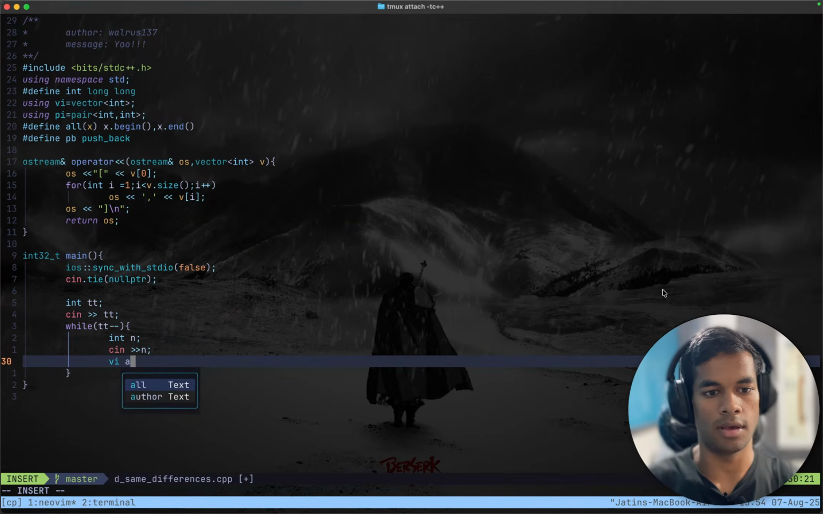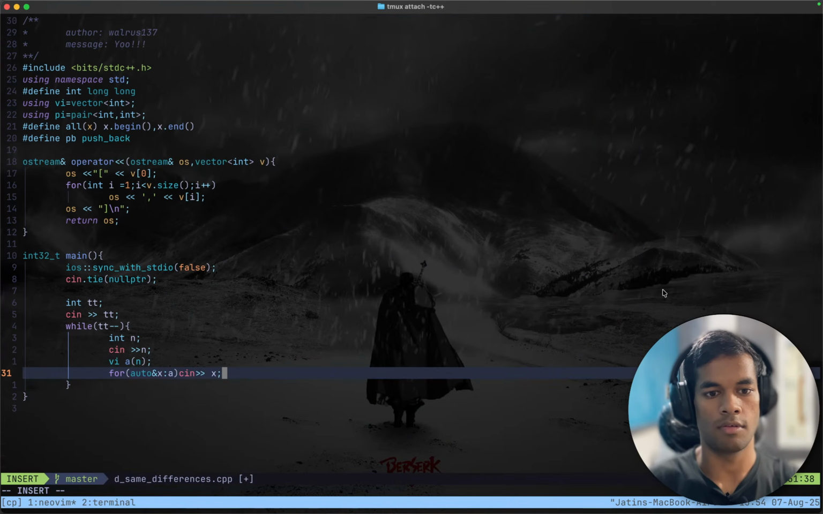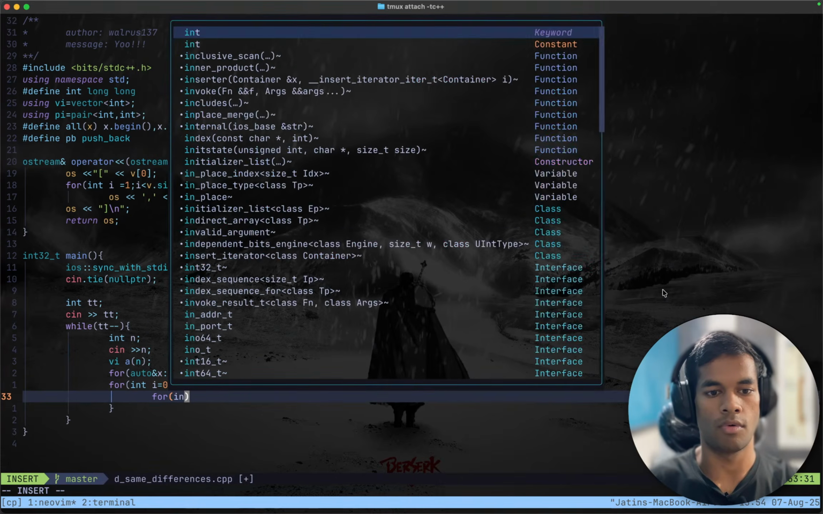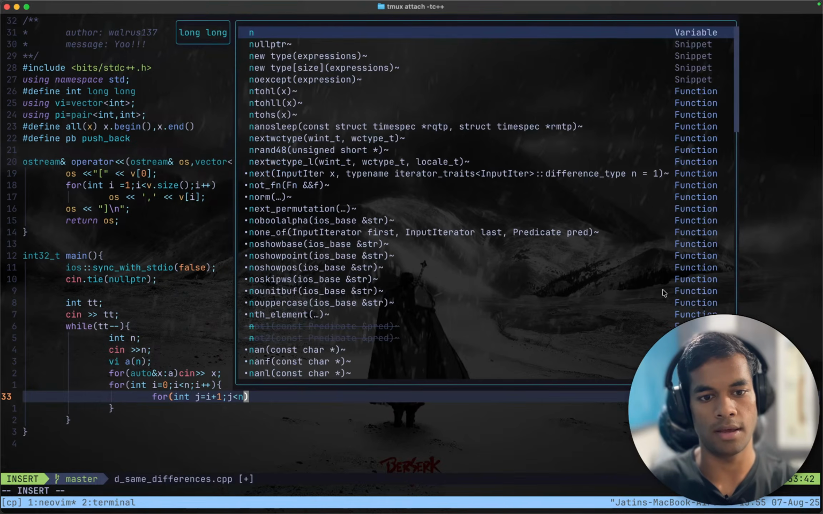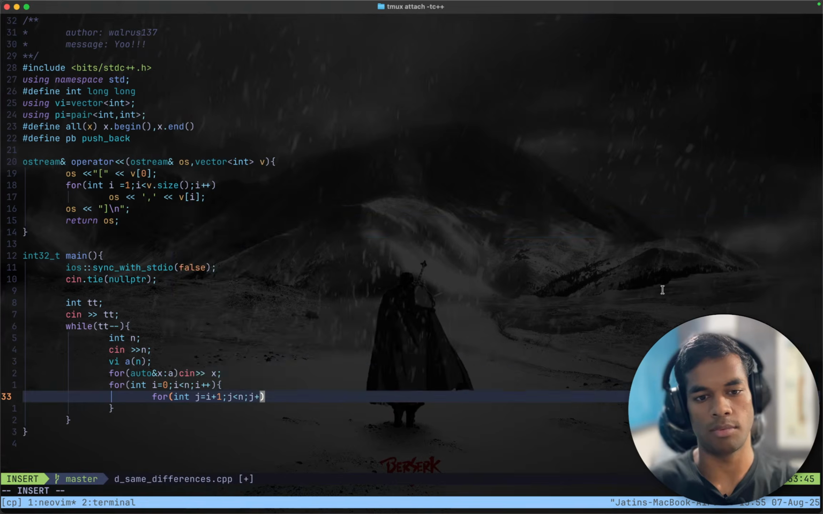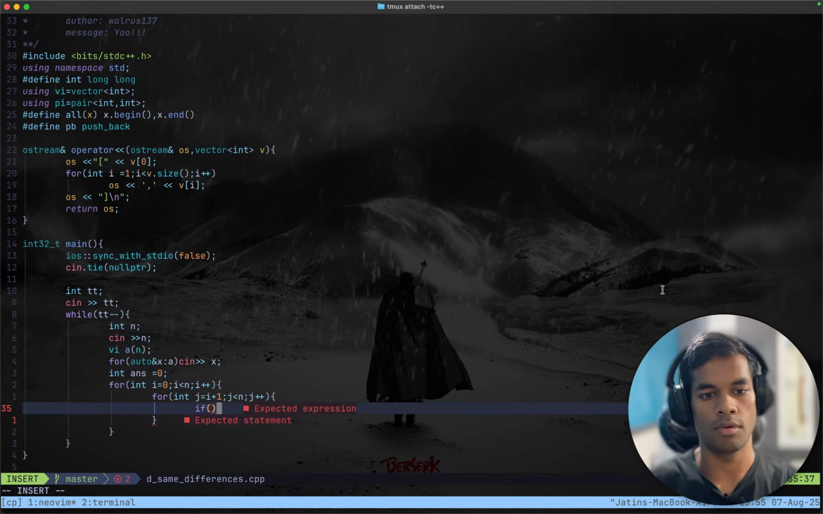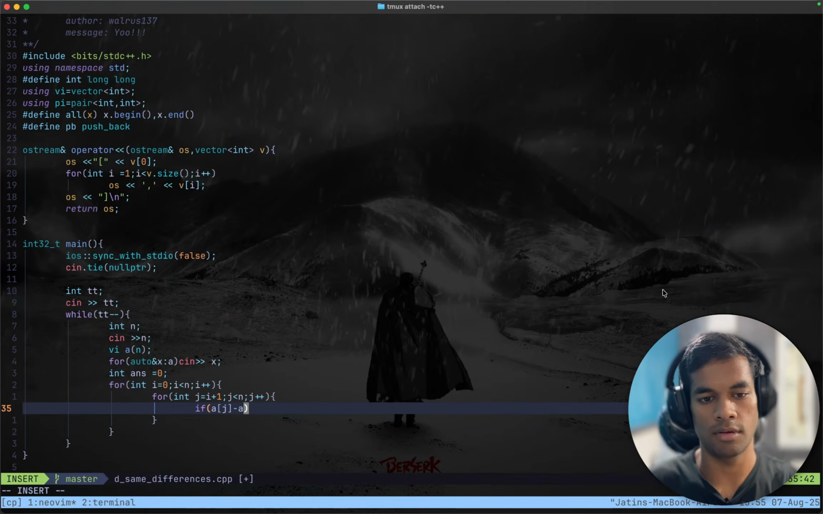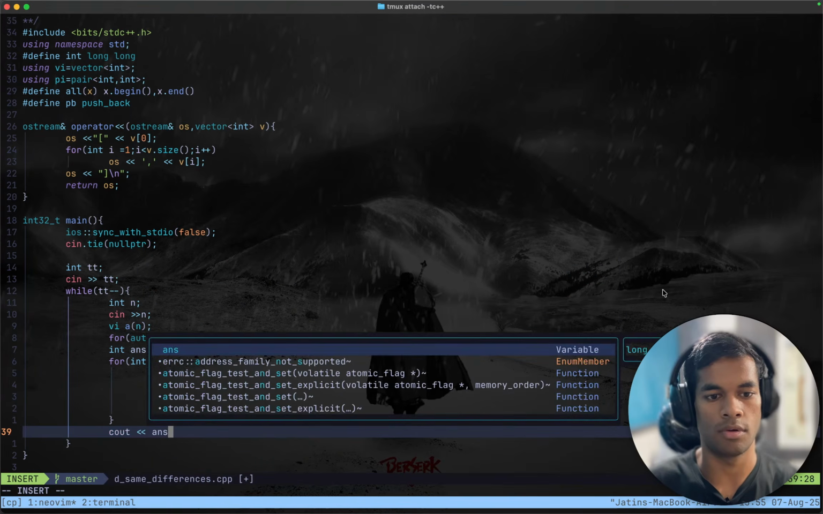And vi A, then auto reference x and a of n, x. For int i equals 0, i less than n, i plus plus, for int j equals i plus 1, j less than n, j plus plus, and also int answer, initially 0. Here, if a[j] minus a[i] equals j minus i, then answer plus plus, and cout answer.